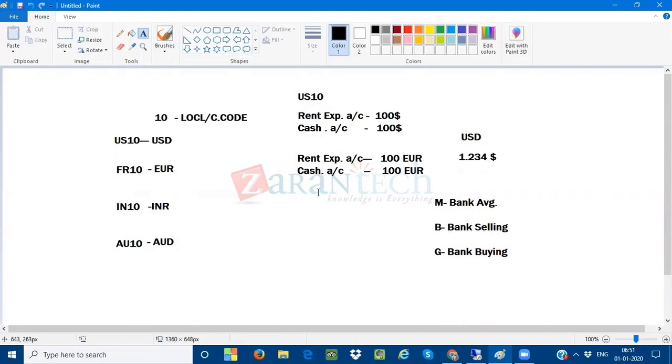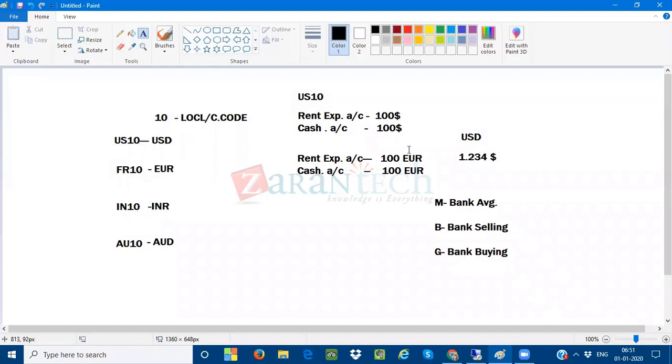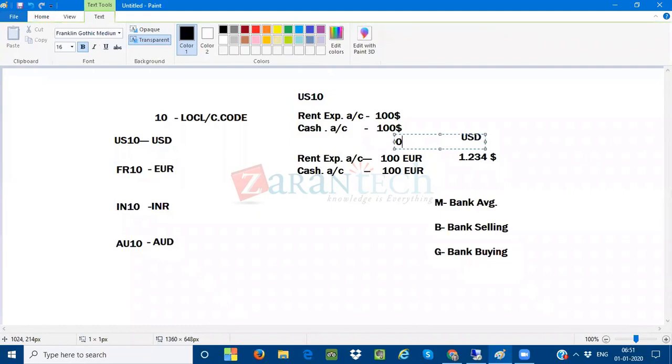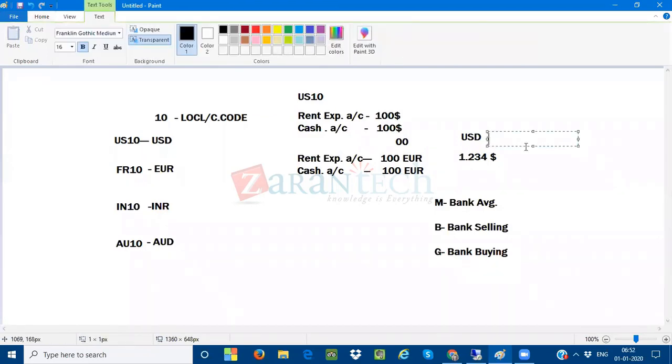Now, when I'm posting a transaction, any transaction you take, it is either in local currency or a foreign currency transaction. I have taken the currency type 10, and what will be your source currency for the translation? If you're posting in a foreign currency, the source currency will be your euro. This is what I call 00, and this is the rate, and this is what I call 10.